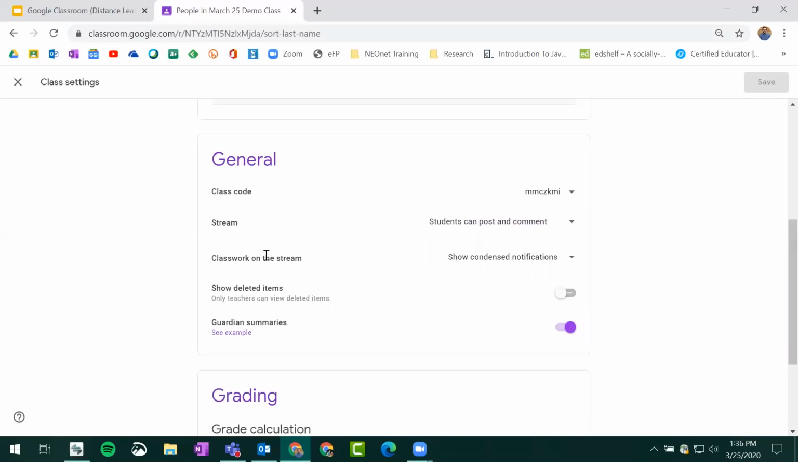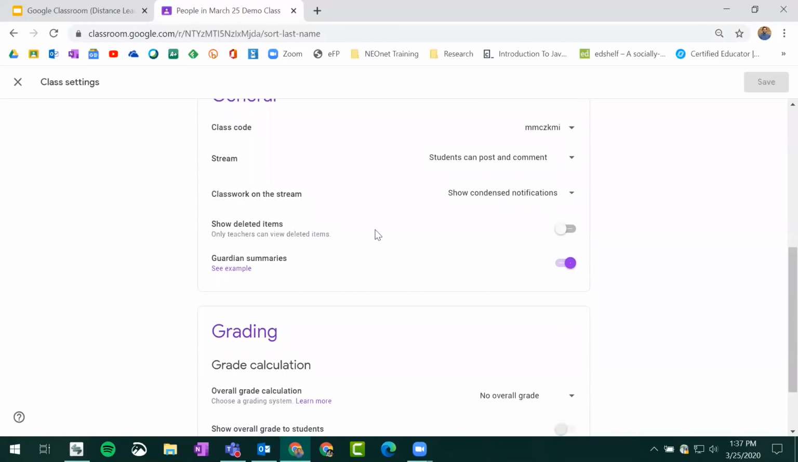You'll also have the option of having classwork posted on the stream. This one's, again, just a personal preference organization choice. You can have it where the stream tab will show the classwork that is posted, or you can hide it, or you can show a full version or a condensed version. So it's up to you. It's just for organization's sake. You can also choose whether or not you're going to see the deleted items. If you deleted some assignments, you can have them show up there if you want to see them.